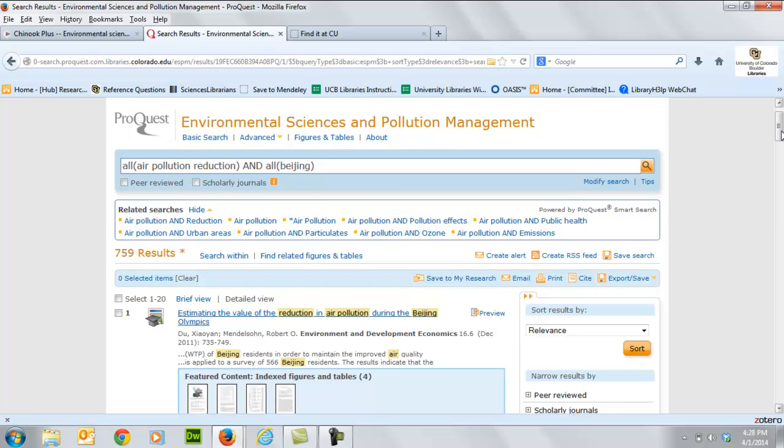So hopefully these two sources will help you find some really useful environmental resources for designing your bid for the Olympics.